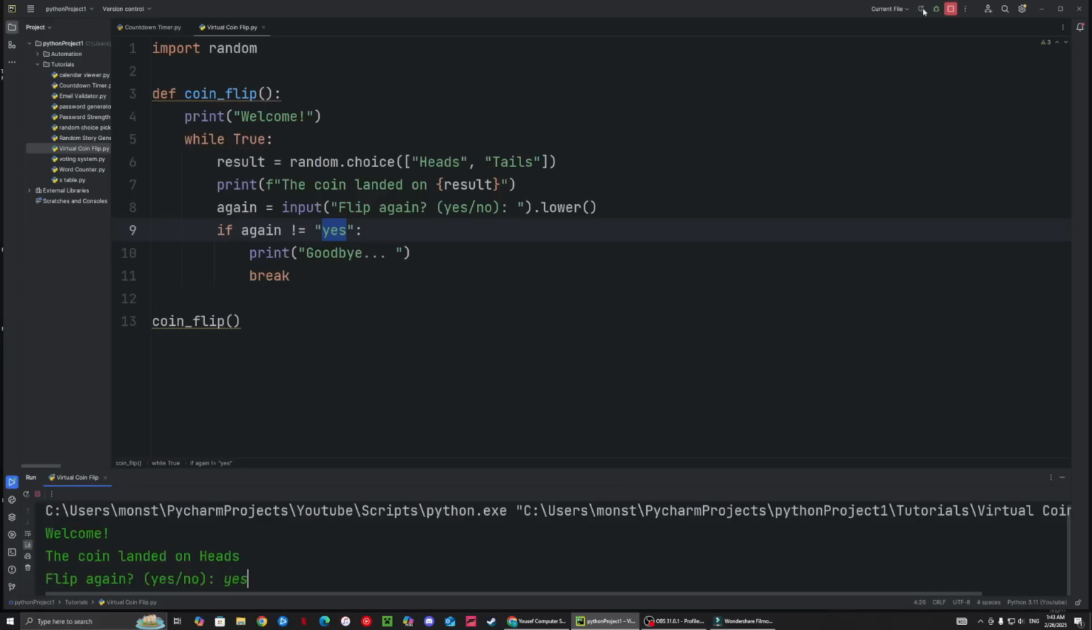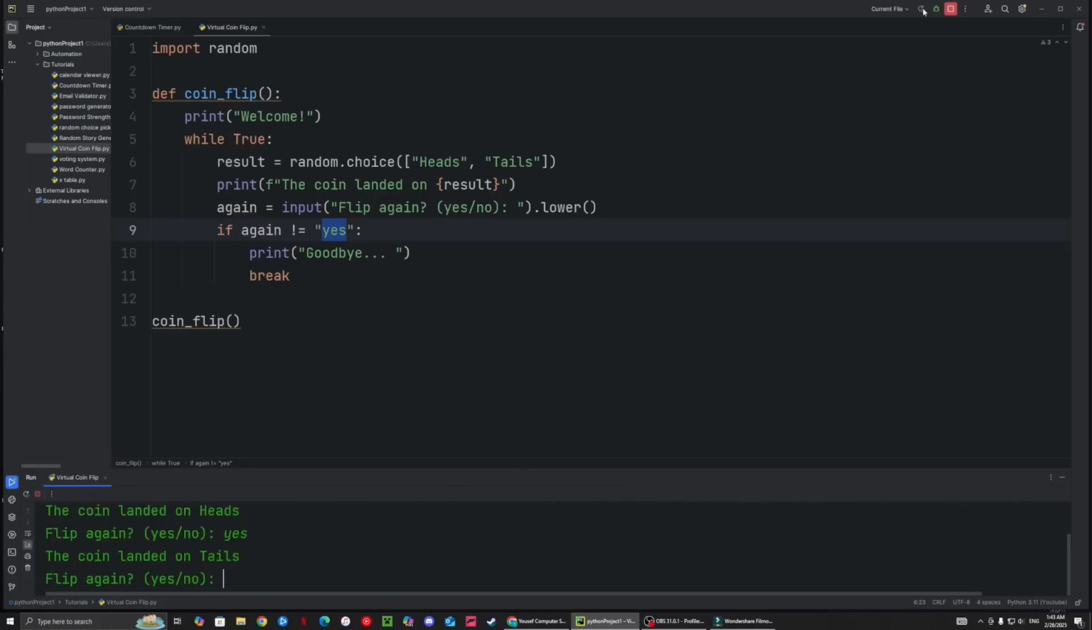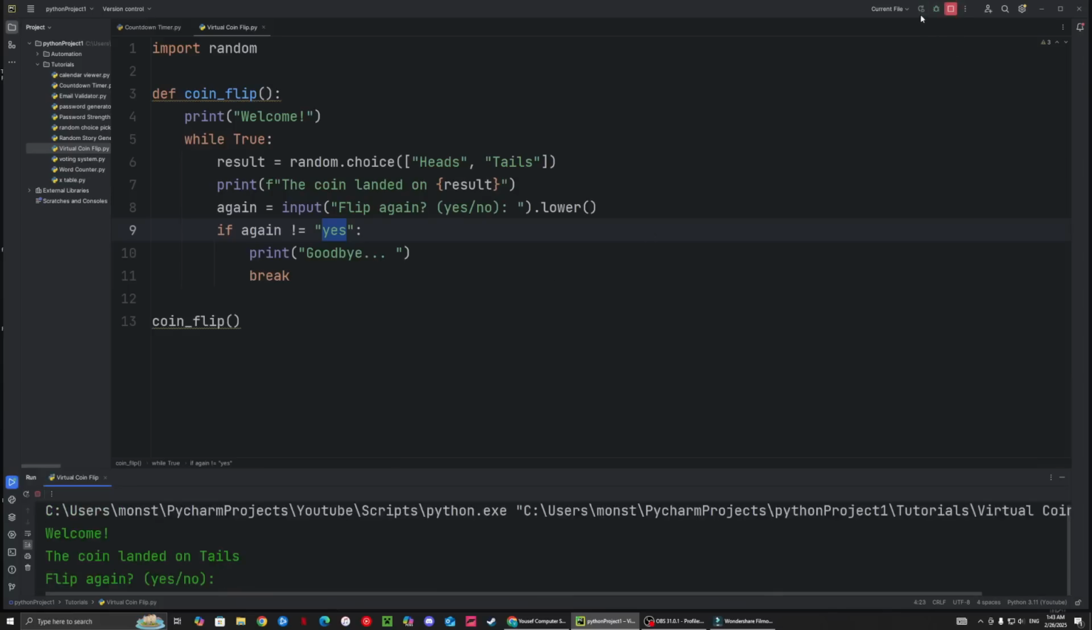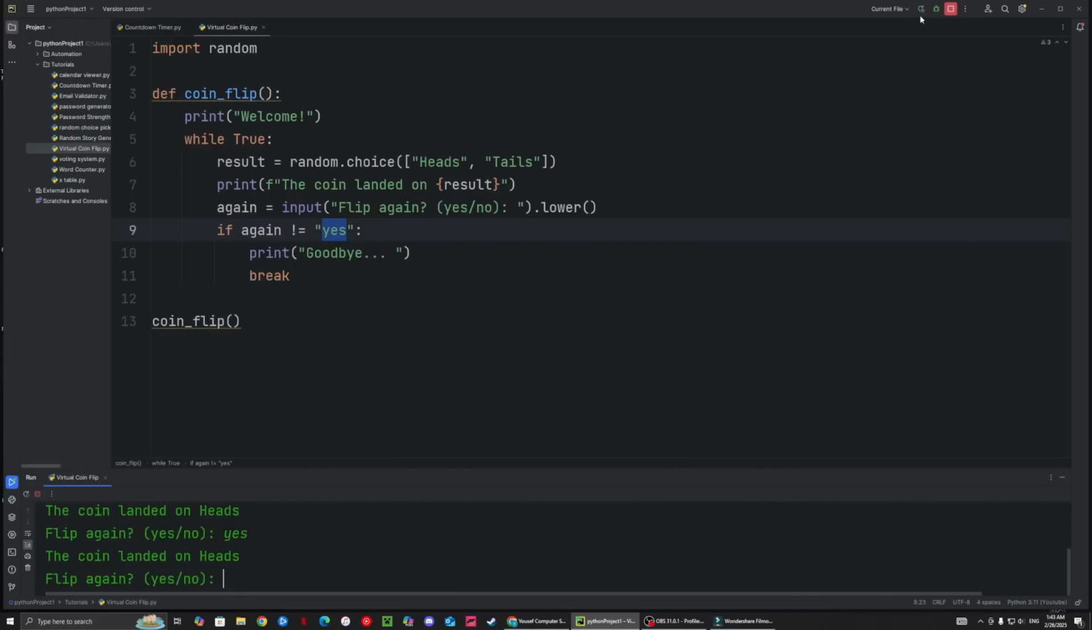But if I say yes, it landed on heads, we say yes. Landed on tails, we say yes. It's going to keep playing as long as I keep saying yes. But as soon as I say anything else, it's going to say goodbye. So let's run it again, play again, tails, and so on and so forth. Heads, heads, and you can keep saying yes to keep playing, and so on and so forth. So that's it for the virtual coin flip.